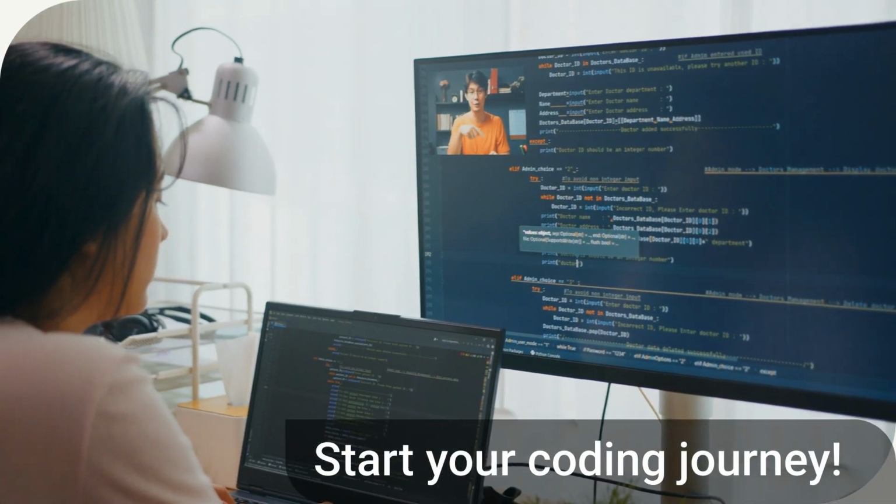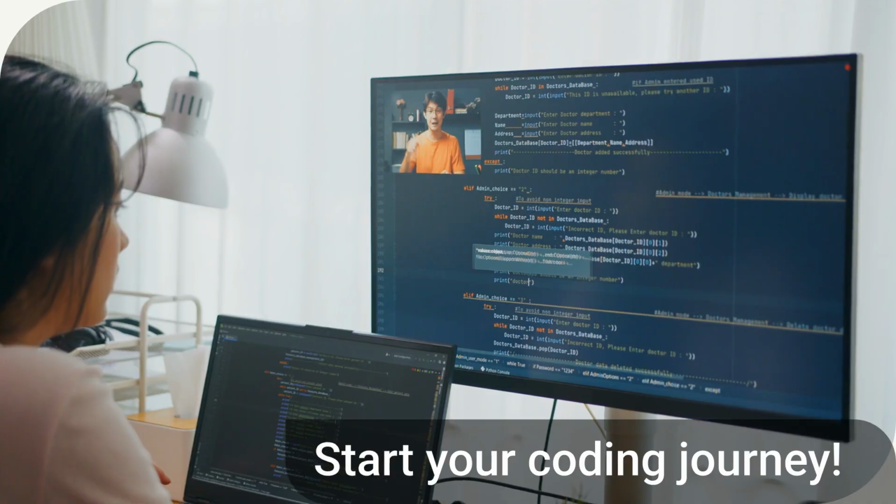Ready to bring your digital ideas to life? Start your coding journey with block coding today.